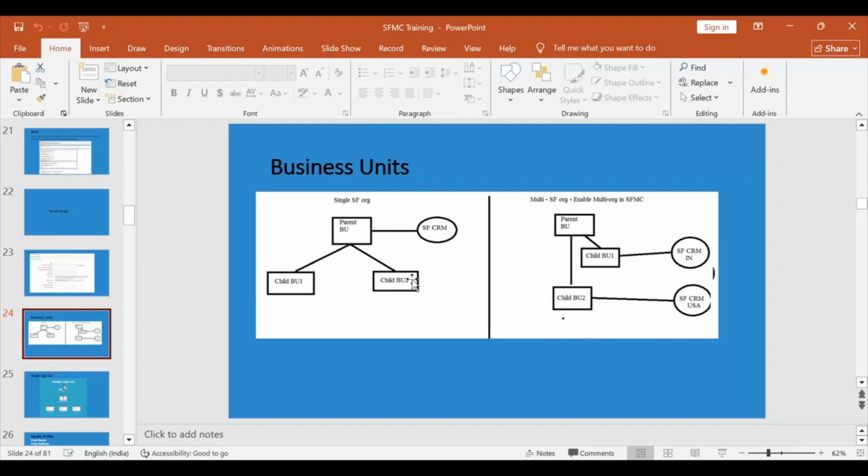So let's say if it is basic, then you can only create one or two. If it is enterprise level, then you can create multiple. So maximum 25, I think, 25 business units you can create in enterprise level. I'm not sure whether they have updated or not, but 25, I think it's the limit. In enterprise level, you can create up to 25 business units.